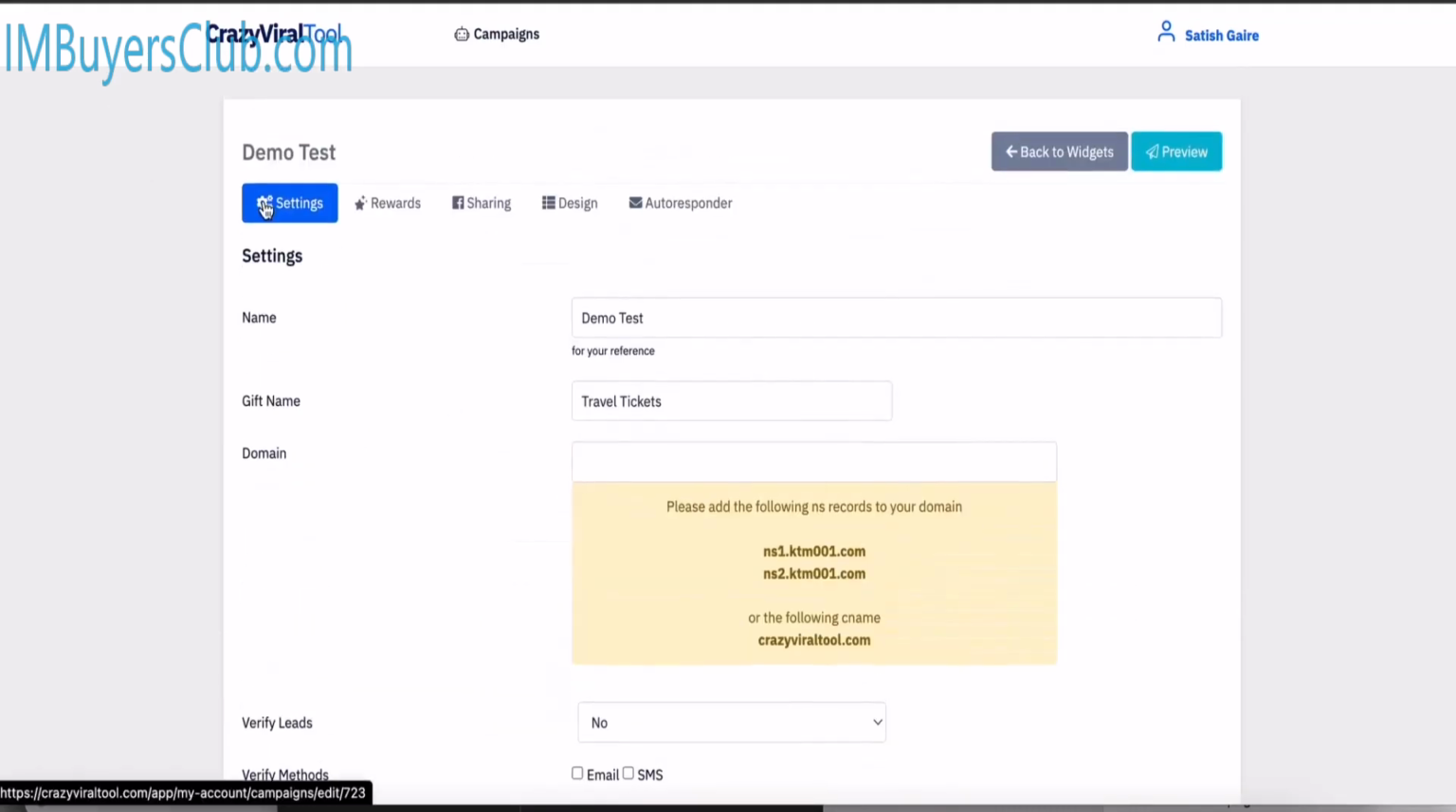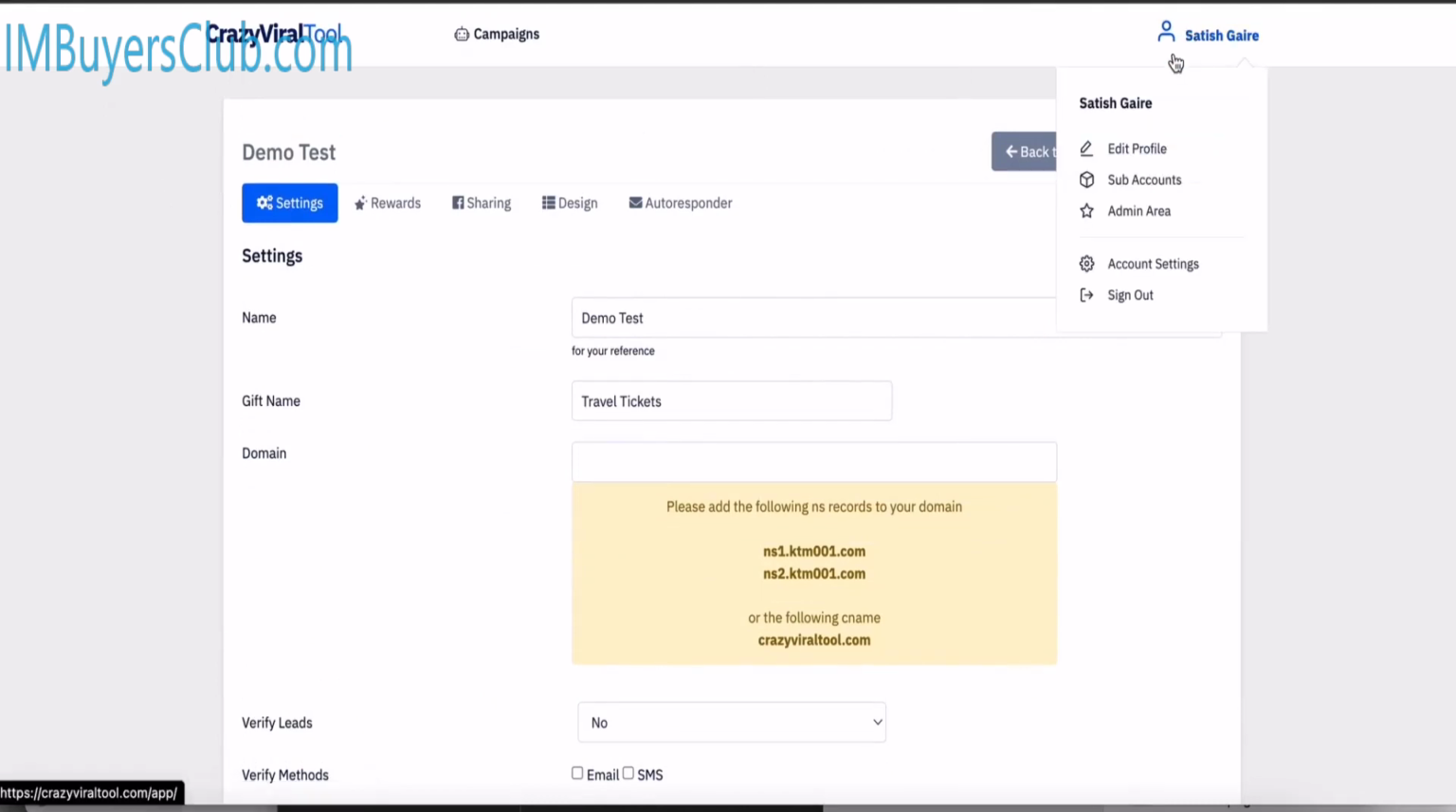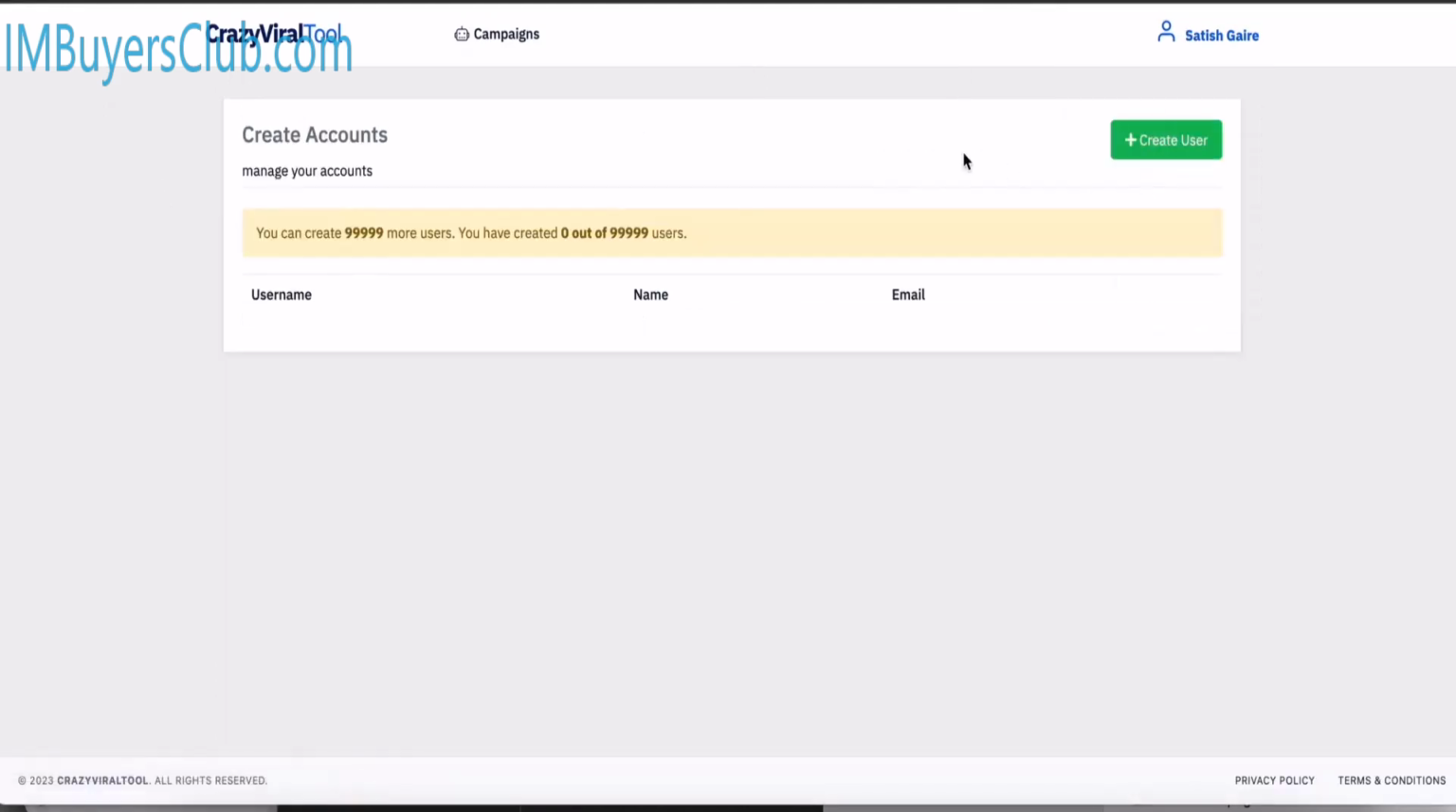So you have the OTOs, right? Now, if you bought the reseller, you'll see it right here. You can go and create an account by clicking here. That's pretty much it. Play with it.